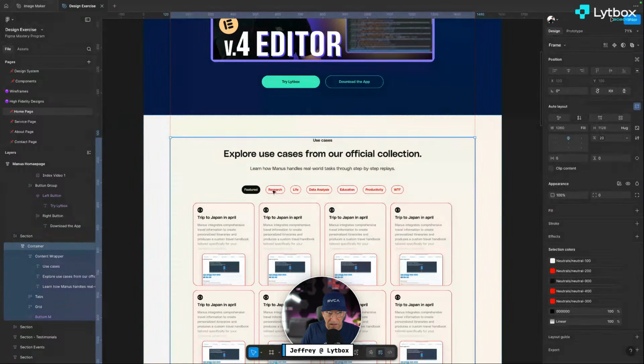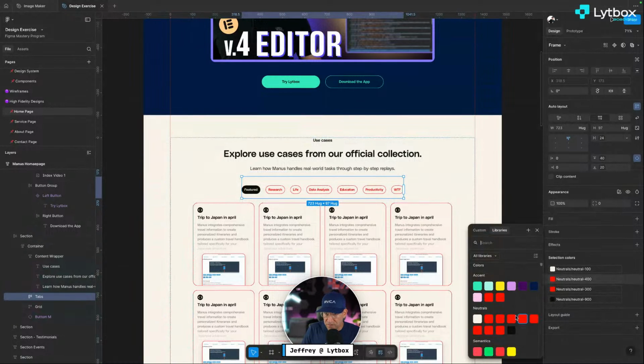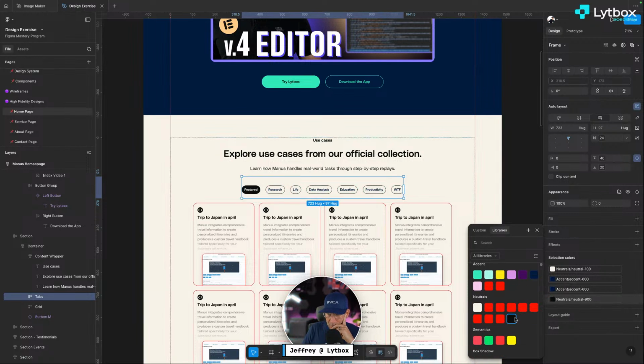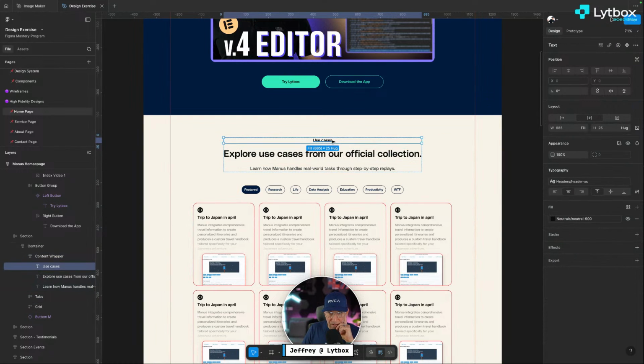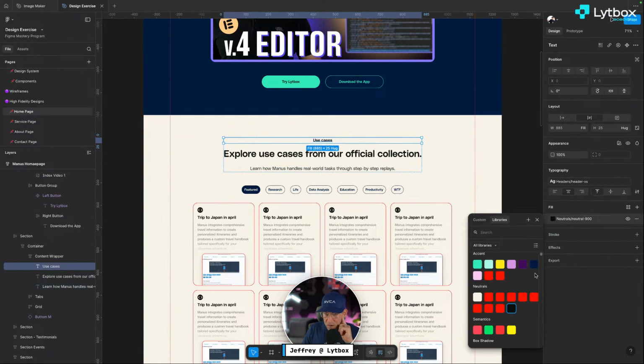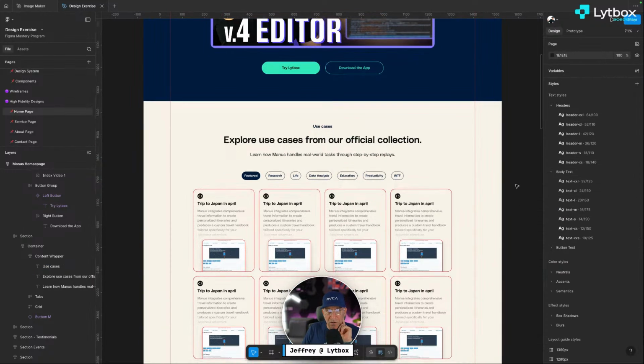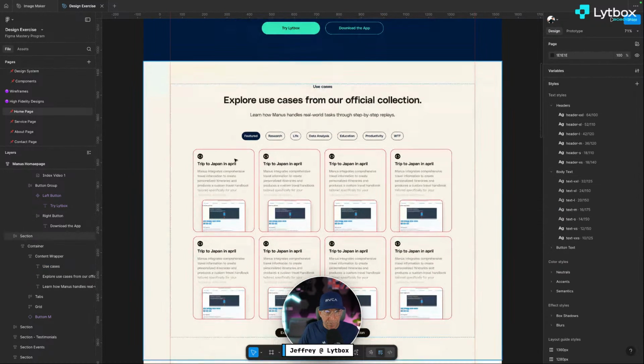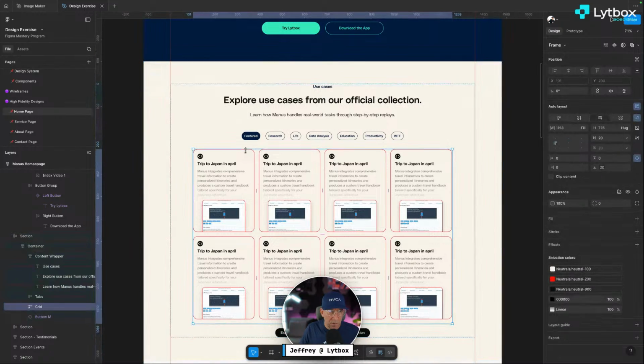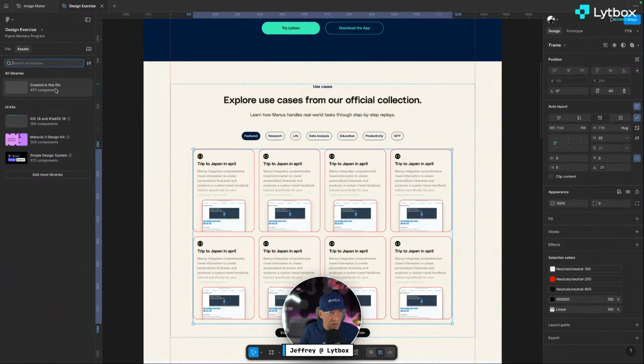Nice. Okay, let's go here and give it no. Let's give it the blue. And then for the borders, again, let's give it a blue. And then for that, I want to give it the blue color as well. And then the use case, let's go ahead and give this one the brand blue as well. All right. And I could actually go here, I believe.